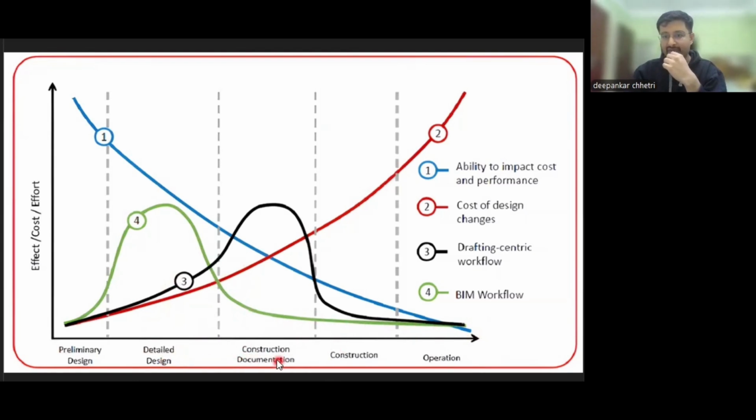In CAD based workflow, we are putting in maximum efforts in the construction documentation phase, whereas in the BIM based workflow, we are putting maximum effort in the detailed design phase. So by front loading the effort in the detailed design phase, BIM enables us with more informed decision making. It reduces rework, and it saves time and cost. We can also say that BIM empowers us by putting in more effort at the detailed design phase of the project, and ultimately helping us in saving time and cost.